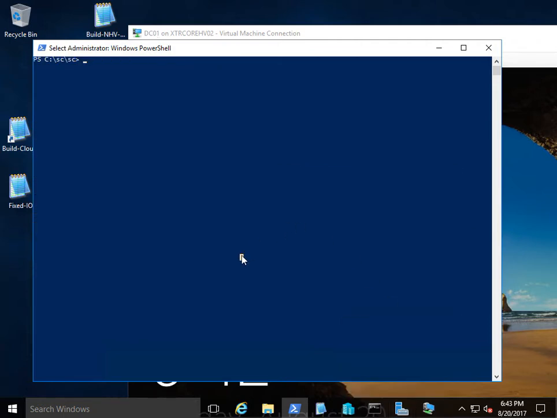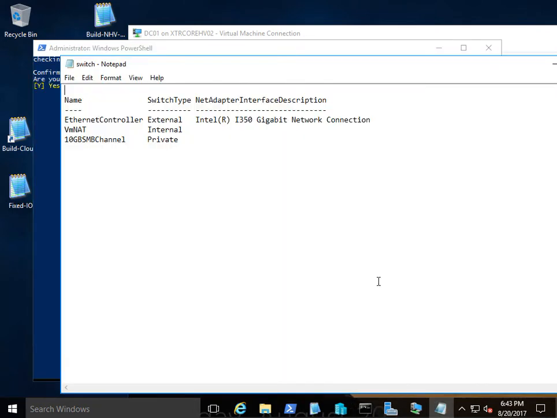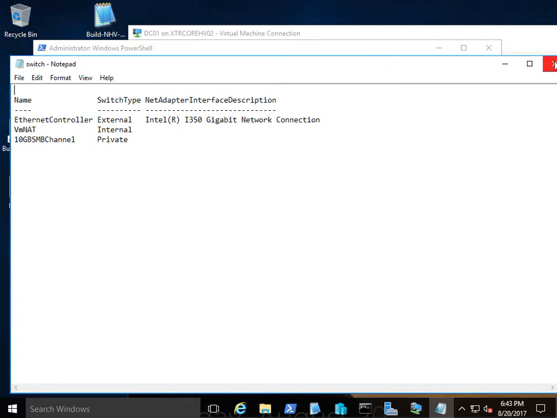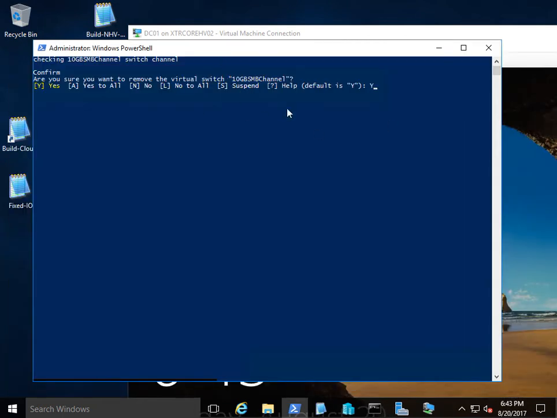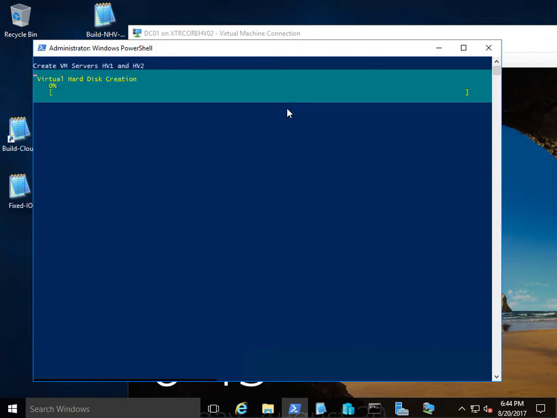Now that part is done. We're going to run a third script, and we'll do a full lab implementation utilizing the parameters that have already been put in by the domain controller. Again, it's going to let me know what virtual switches are there and ask me if I want to remove the old one. I'm going to go ahead and say yes and let the script create a new one. It's pinging the domain controller to make sure it's online, and it's going to ask me if I'm ready to deploy, and I say yes. So we'll come back after it does its magic.